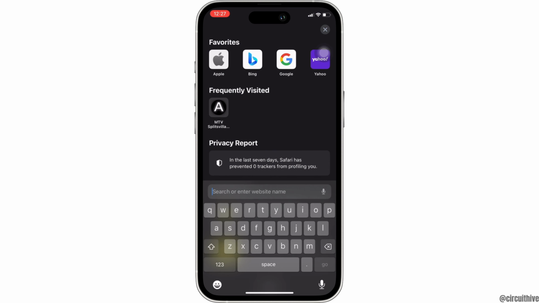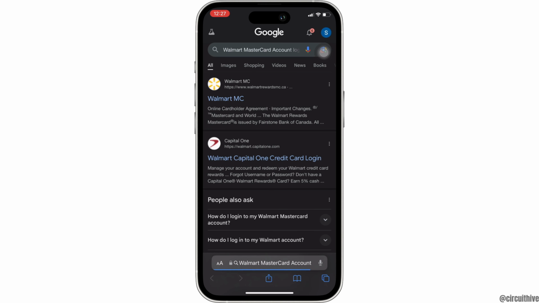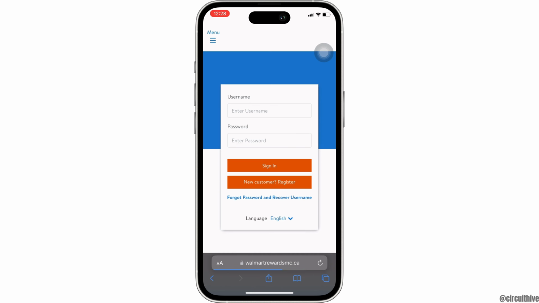Once you are in here, in the search bar, search for Walmart MasterCard account login. Wait for a while for it to load. You will be landing on this page. Tons of different sites will be visible to you, but head over to the very first one. You will be landing on the official page.